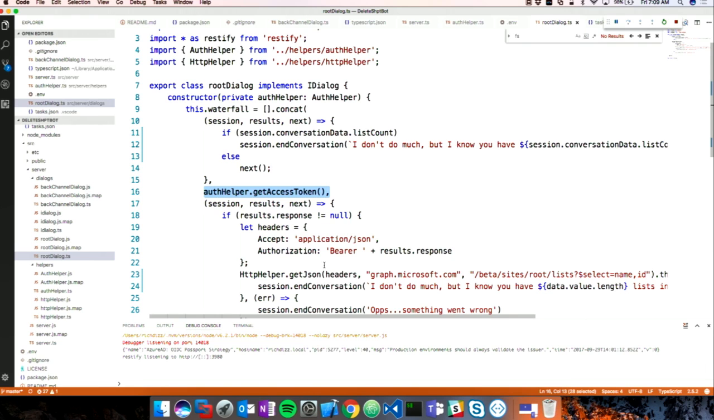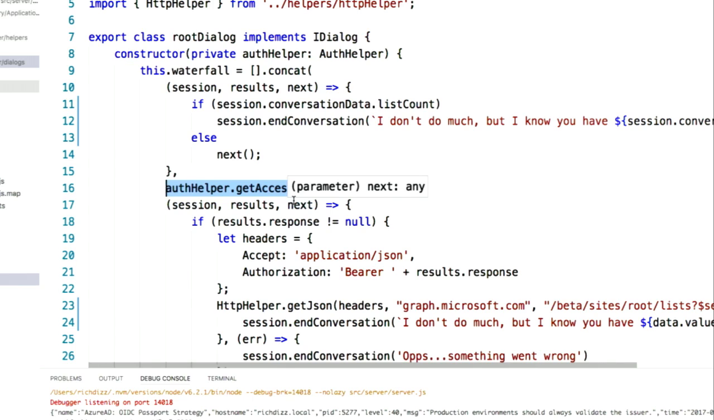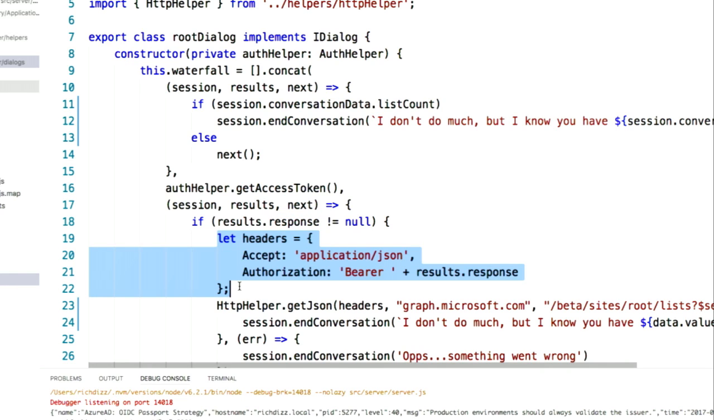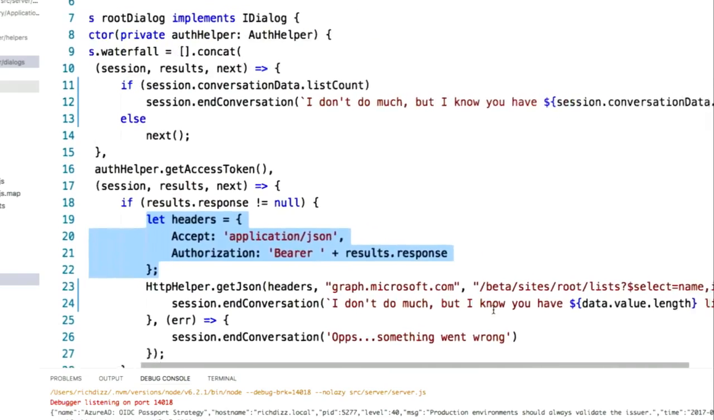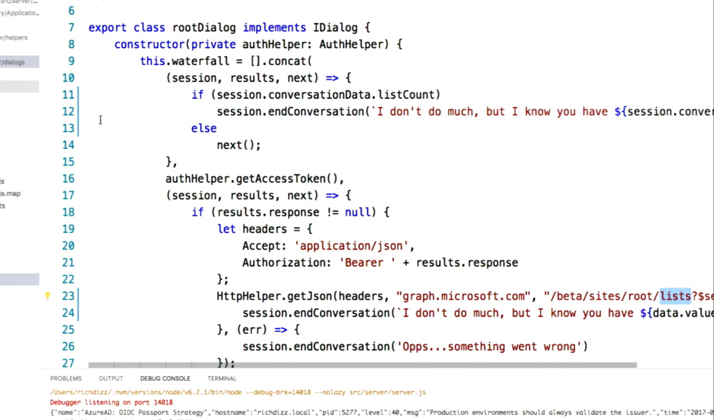That's all I have to do, say go get an access token. From there, it will pass that as a response. So I can just make sure that I got the response, which is my access token. You can see here I'm setting up headers to call into the Microsoft Graph, and I'm saying go get me the root site and then all the lists that are in that root site. So I can actually debug this here.